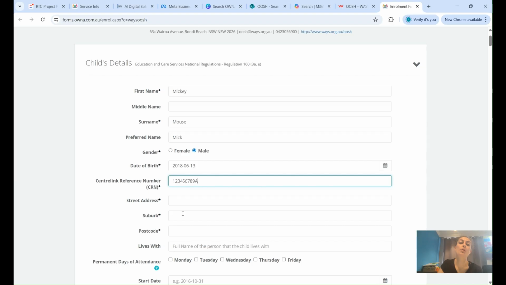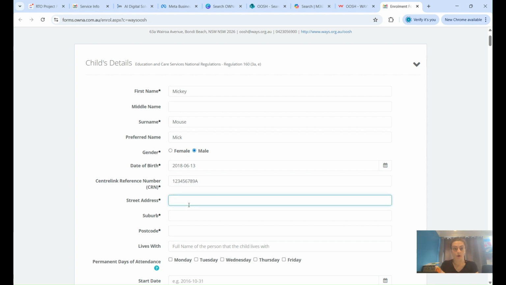Make sure you are putting your child's CRN here, because it might delay us being able to get the CCS approval if you confuse them. And if you've got multiple children, make sure you are putting the correct child's CRN number in. We're going to be popping our street address in.